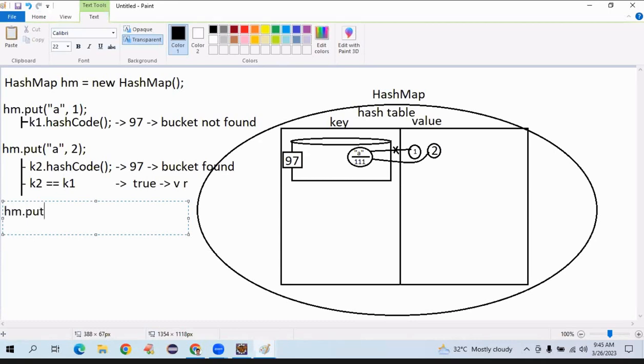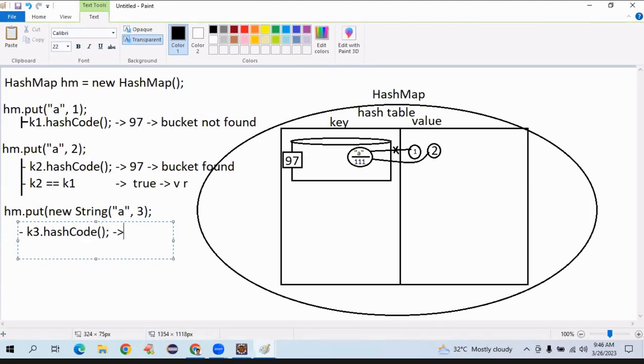hm.put(new String("a"), 3). Everyone please answer now. Explain the algorithm. First, what happened? K3.hashCode is called. Right? What hash code number will you get? 97. Bucket found or not found? Bucket is found. Simply let me write, because of space problem, bucket found.